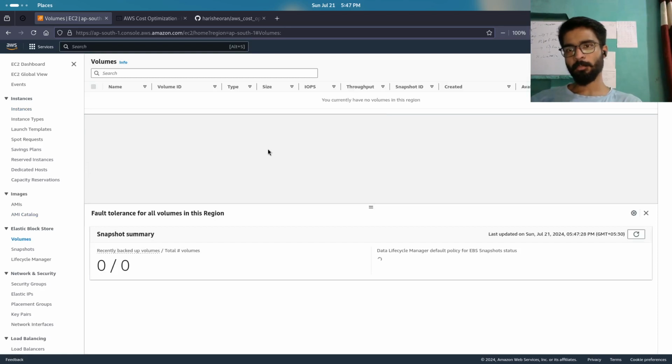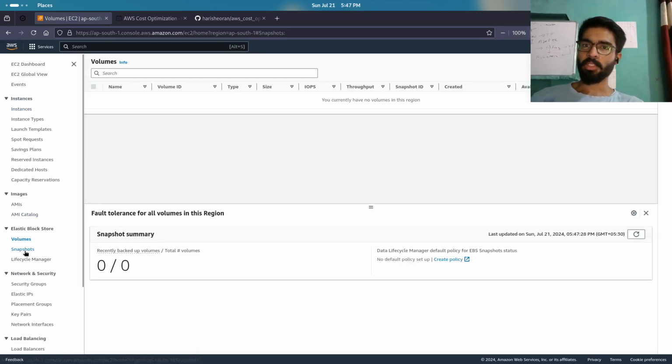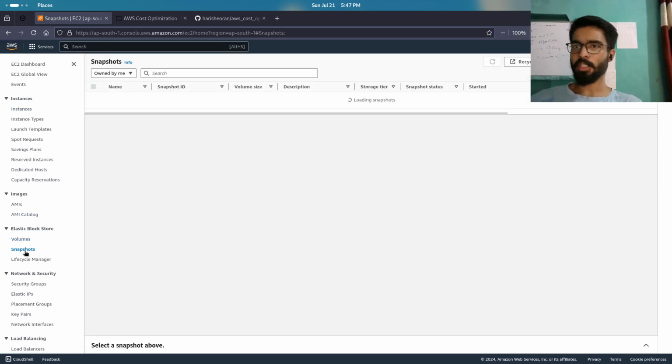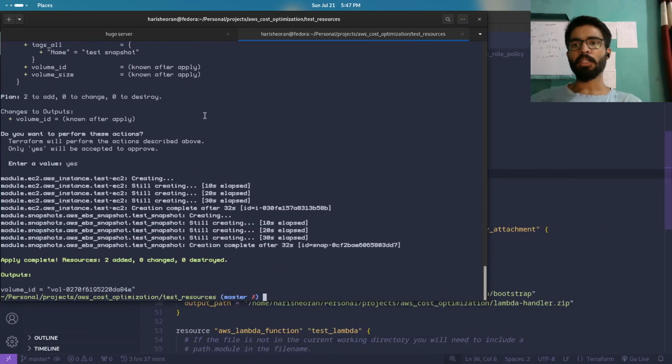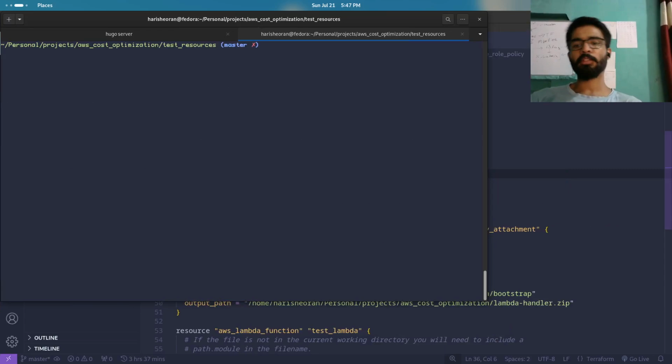I think, yeah, that's enough. That snapshot is already here. Okay, it is a stale resource. We are not using it, but it is there and it will cost you money. So now we are going to create our Lambda.